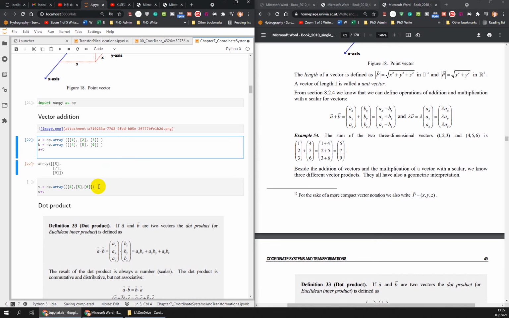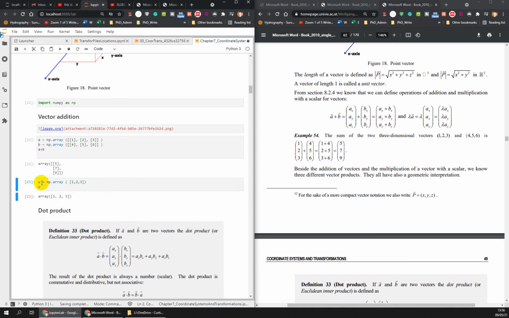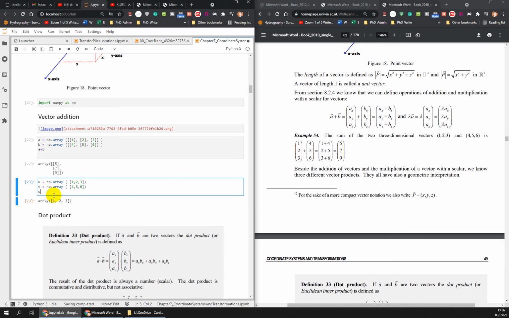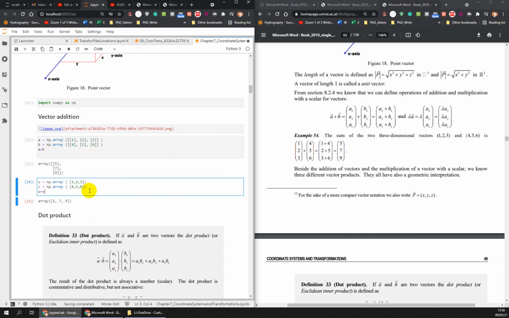What if, I didn't try this, but what if we had a vector u as numpy dot array with 1, 2, 3, which is a row vector, like we see here. Then we have v as numpy dot array, and we put in 4, 5, 6. Then we add them together, and we also have a row vector, and they just add the elements together. So that's it for that, or maybe we can do something more.